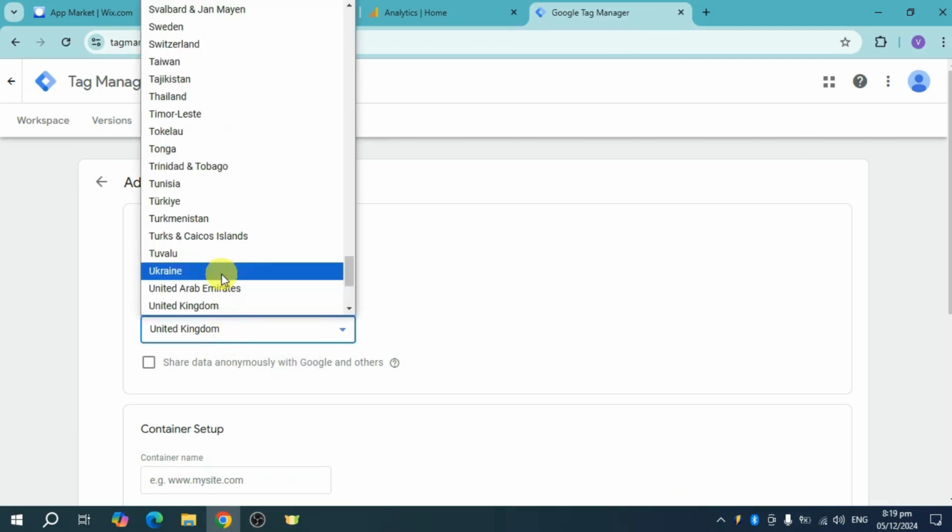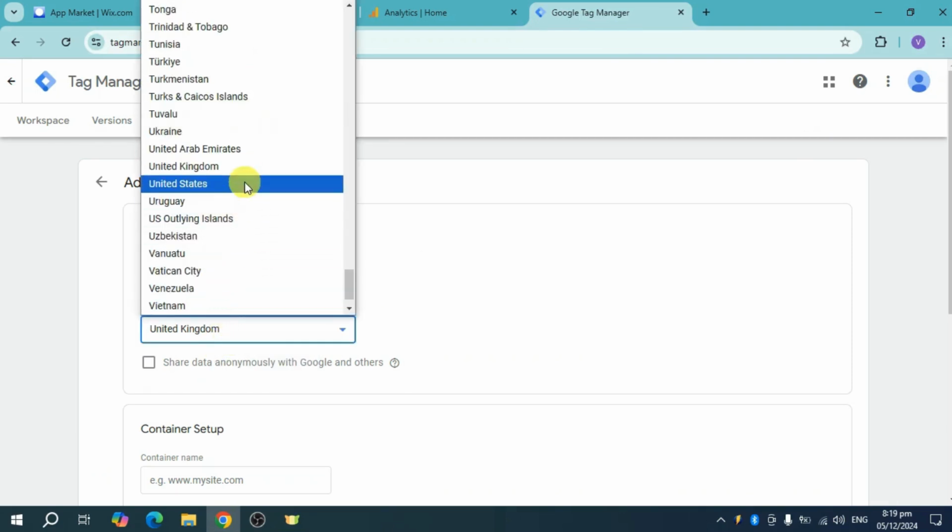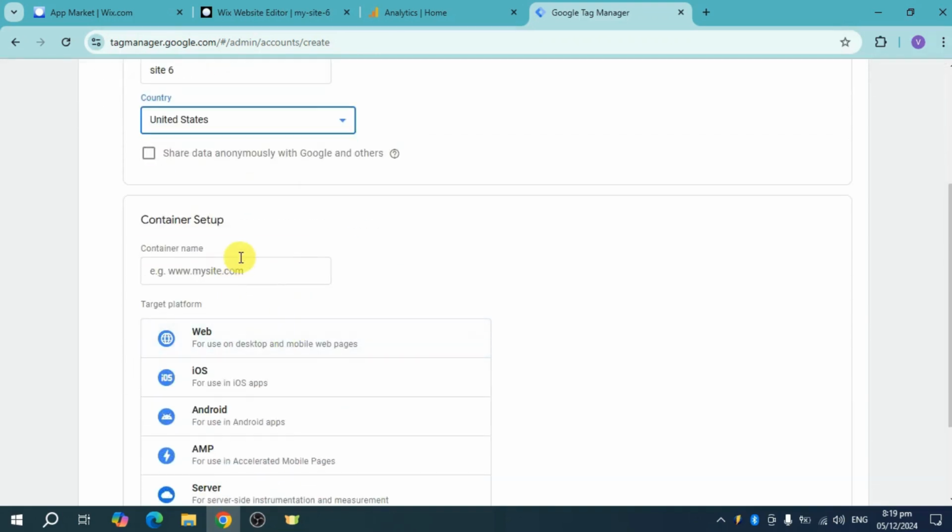Then just choose here the country. For example, let's choose in here United States. And then input right here the container setup. So let's choose in here web.